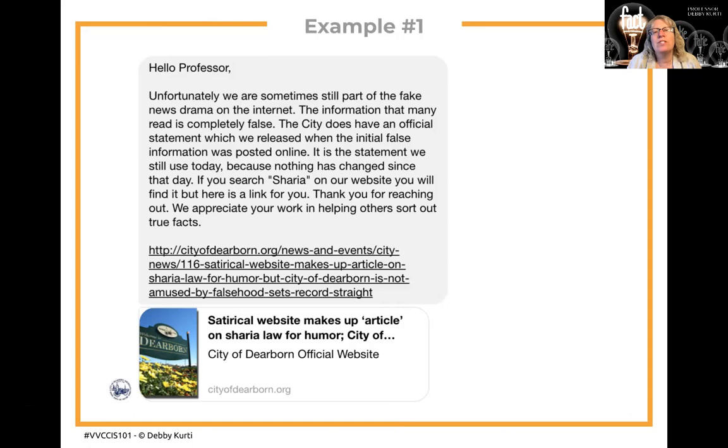Unfortunately, we're sometimes still part of the fake news drama on the internet. The information that many read is completely false. The city does have an official statement, which we released when the initial false information was posted online. It is a statement we still use today because nothing has changed. If you search Sharia on our website, you'll find it, but here's the link. Thank you for reaching out. We appreciate your work in helping others sort out the true facts.